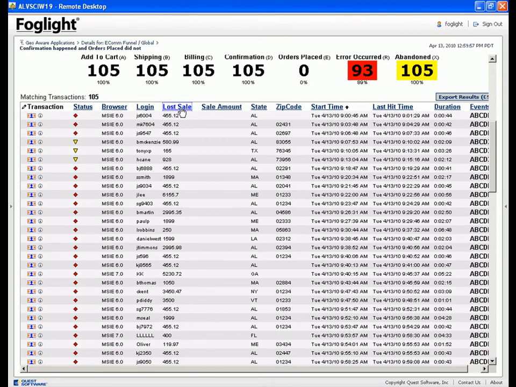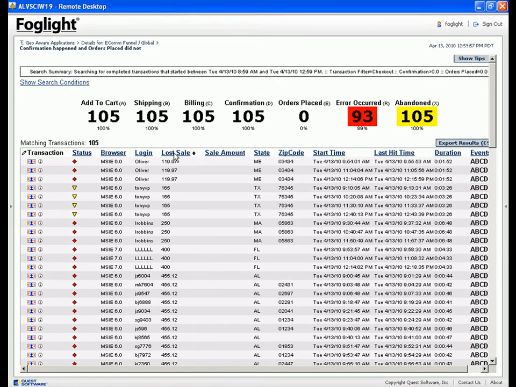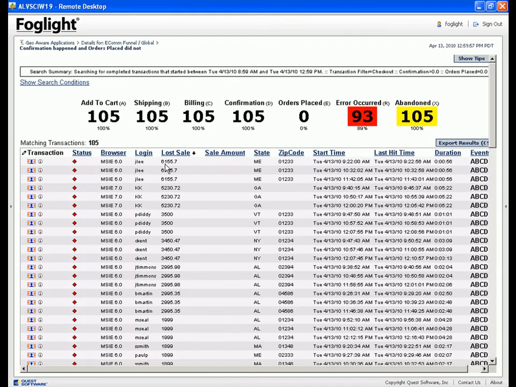I can sort by lost sale if I wanted to. And lost sale would either give me the decreasing amount, or if I wanted the highest lost sale, I can go right to that session. I can sort by browser. I would also be able to export these results and run pivot tables on this metadata of all these sessions that dropped off on the confirmation stage.